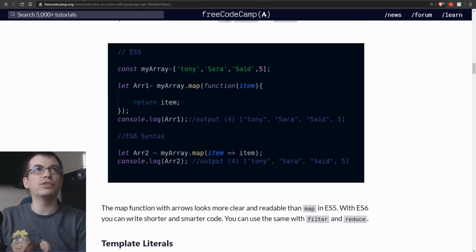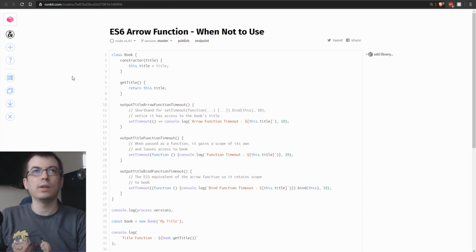Now let's jump over here to an example of when not to use arrow functions. Here I have a class defined called Book, and I'm setting a title. I'm passing in a parameter here and storing it within itself. We'll use setTimeout as our test function to show why arrow functions aren't a blanket replacement for functions and when they are.